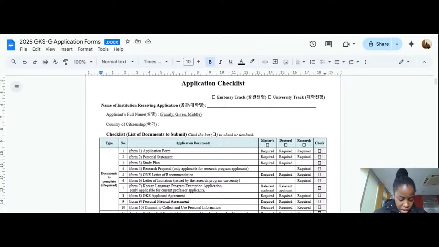So for Nigeria, I'll just read it out. For Nigeria, it is written Embassy of the Republic of Korea in Nigeria. For my application, that was what I filled.